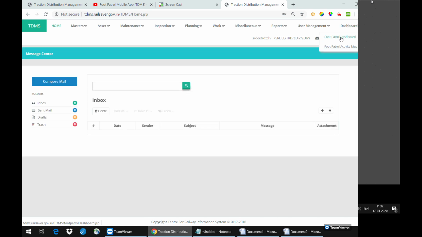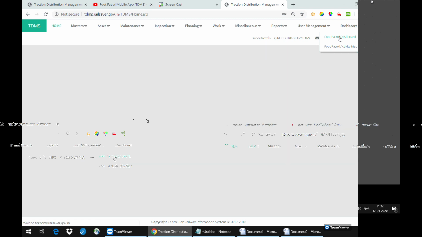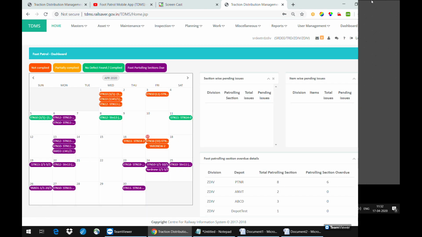And the main thing I want to show you is the dashboard option. When you log in using your login ID, you will see the menu, and in the last one, dashboard, there are two options available: foot patrol dashboard and foot patrol activity map, right? If you click on the foot patrol dashboard, a dashboard will appear here, and you will see a calendar view, and you will see the whole activity of foot patrolling.